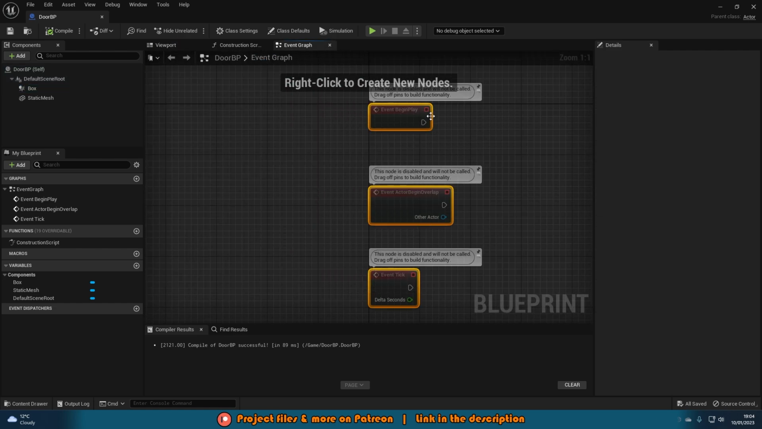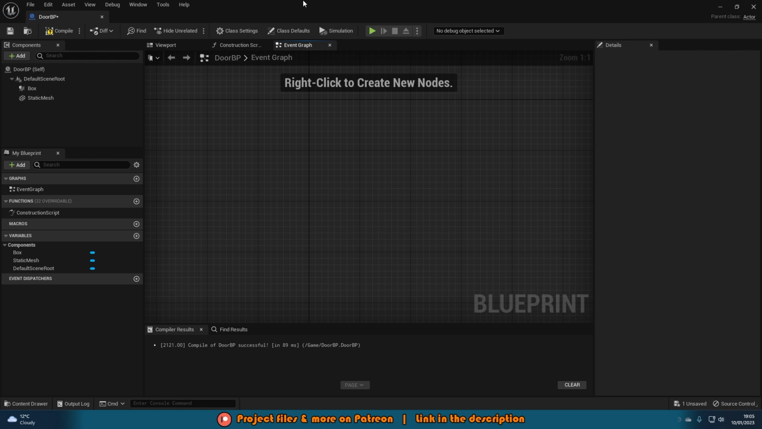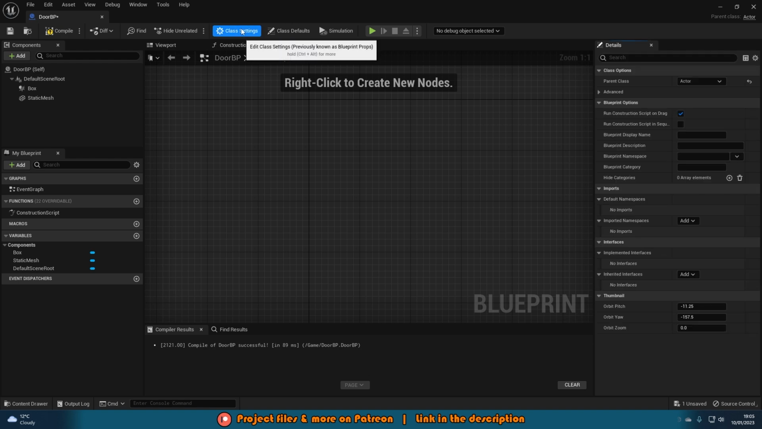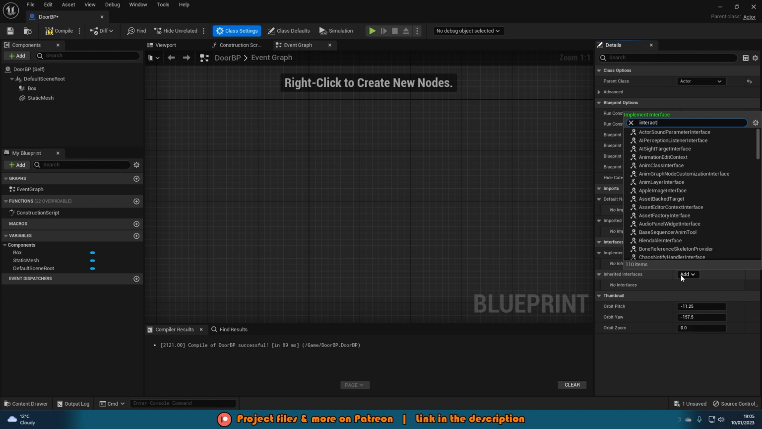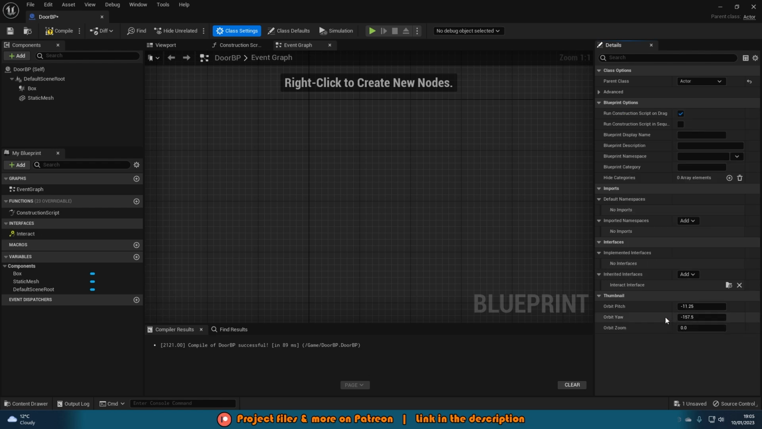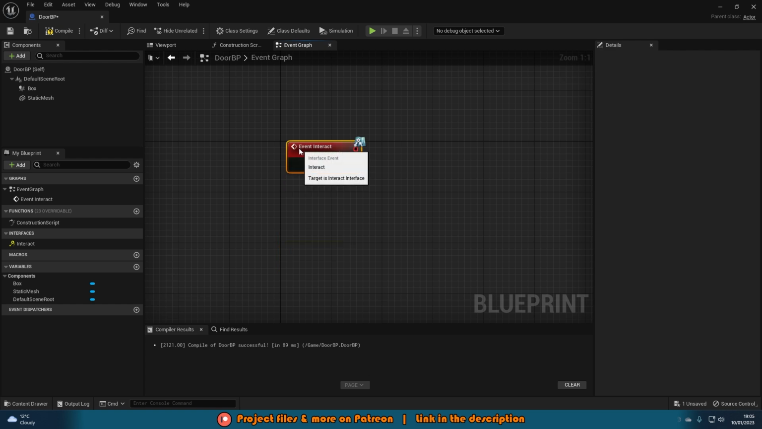So let's delete these 3 nodes as we're not going to need them. But what we are going to need is the Interact event from our Blueprint Interface. So we're going to go to Class Settings, and this is now changed. It used to be Implemented Interfaces, but now it is Inherited Interfaces. We're going to press Add, and then search for Interact Interface, adding in the one we created earlier, and now you'll notice on the left under Interfaces, we have our Interact function or our event here. So we'll double click this, and we now have Event Interact.